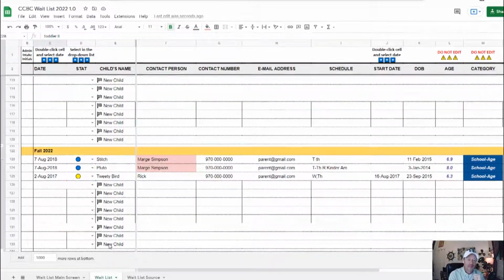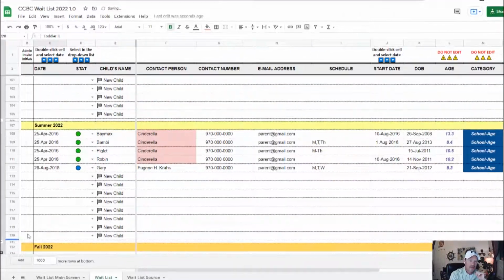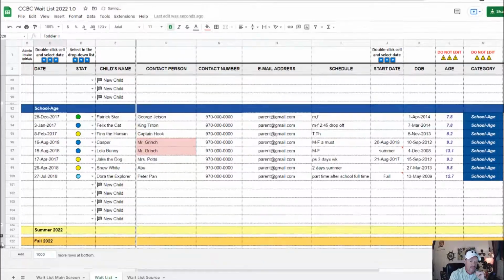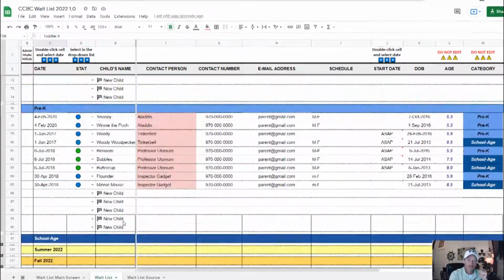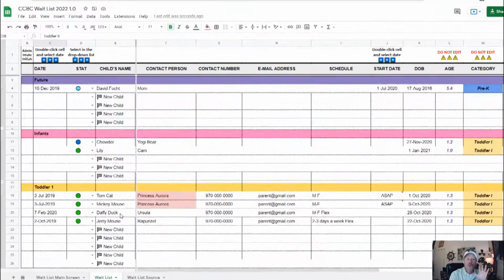Now, let me dive in even more for you. You can collapse these categories. I can hit this minus sign over here, and that'll collapse. I can hit this one, and that will collapse. I can hit my school age, and that will collapse. So now those 3 categories at the bottom have all collapsed if we need to. Let's go all the way back up to the top.